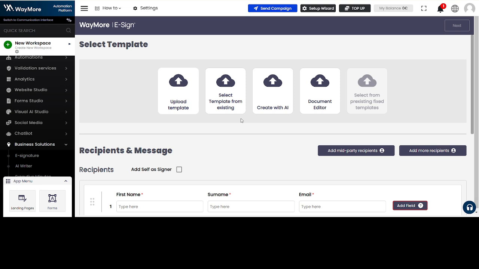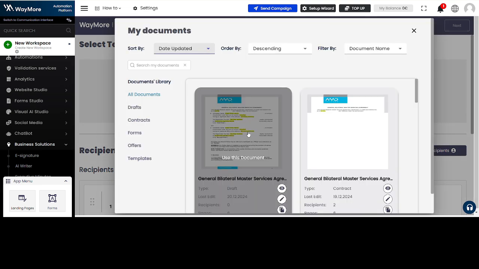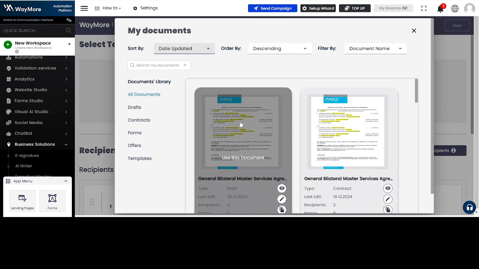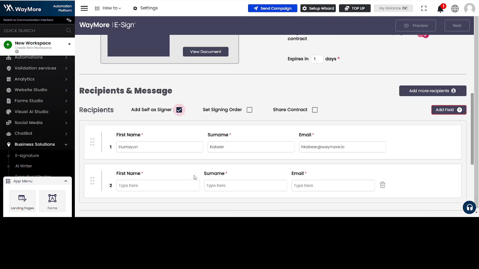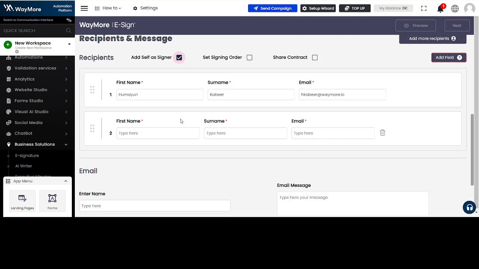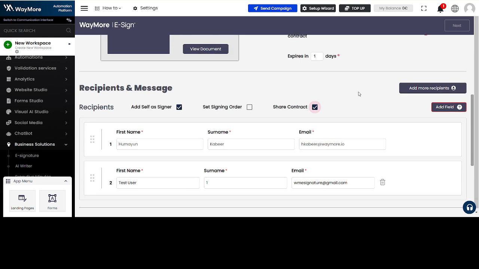Now let's choose the draft from select template from existing. This is the document which we created as a draft. So I have chosen the draft. So I'm going to add self as assigner because I am also one of the recipients. Now to update the user field before sending out the document, you have to click on add field.